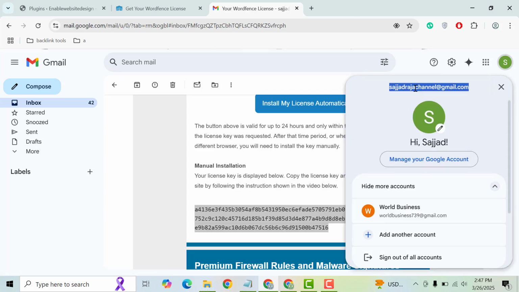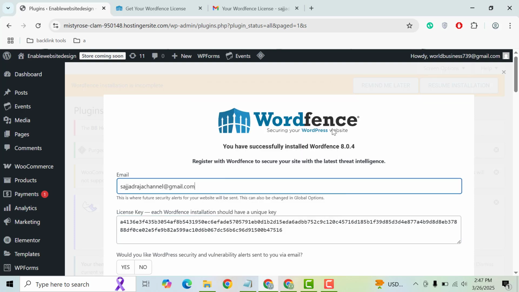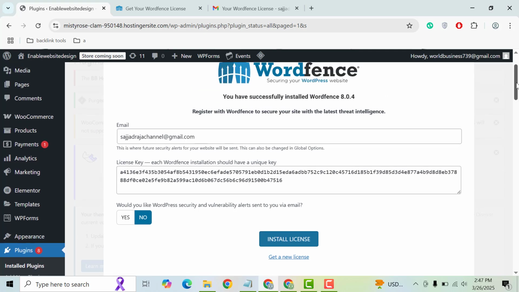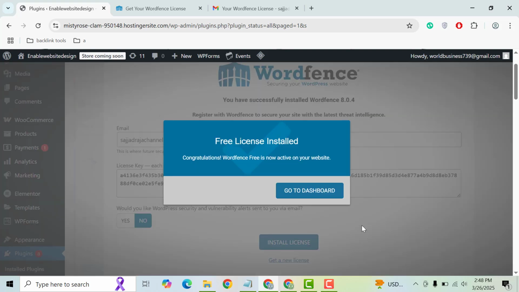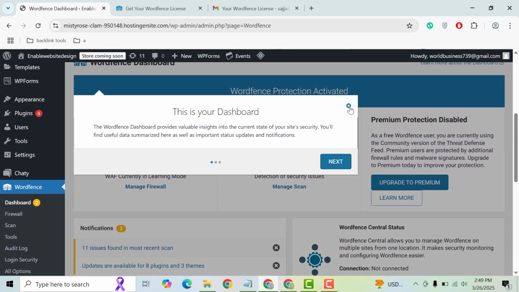So I need to copy the email and then go back to the website, then add it here, scroll down, and here we can select no, then click here, install license. So guys, here you can see free license installed. Just click here to go to the dashboard. Now scroll down.